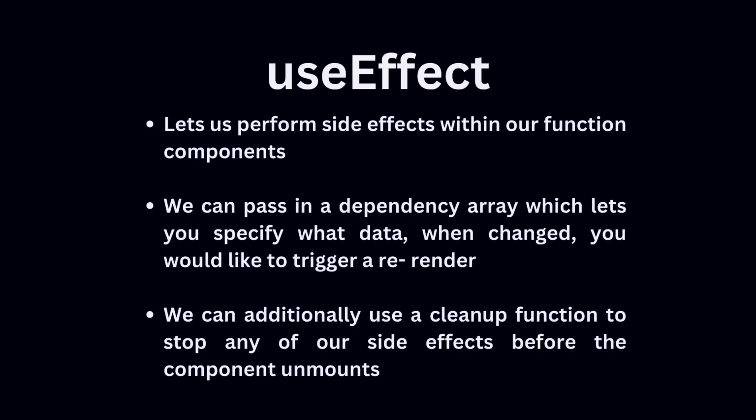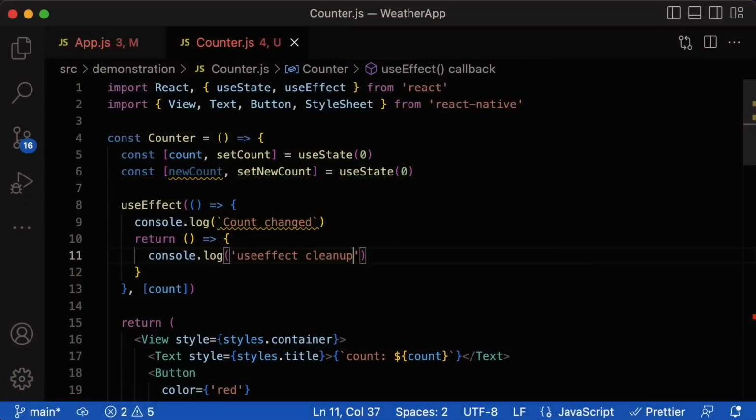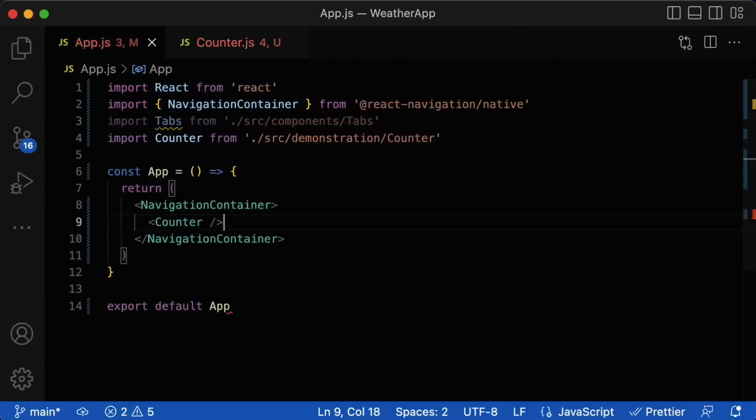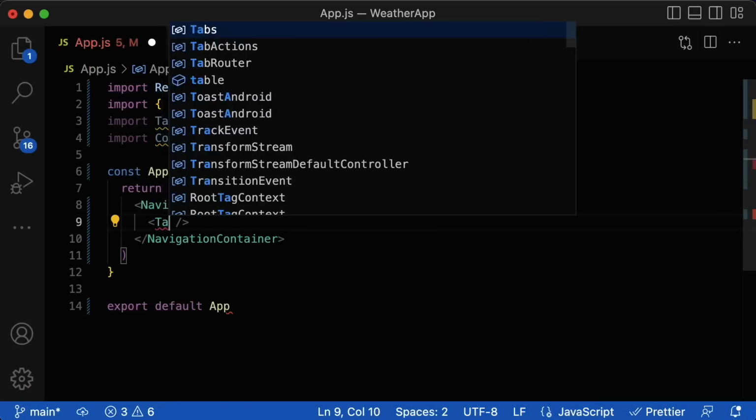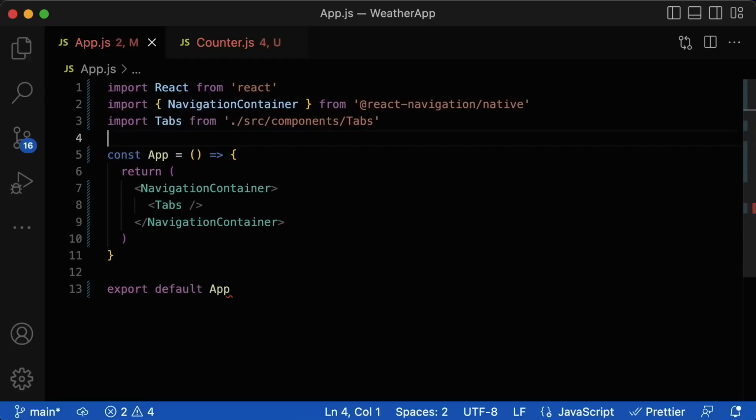So now we have some understanding around hooks and useState and useEffect. So we're ready to go back to our app and think about our next steps with our weather application. So, back in our app, we have a few things that we're going to do now in order to make the app dynamic. To start off, inside the app.js file, I'm going to reset the code to use the tabs inside the render. And I'm also going to delete the import for the counter.